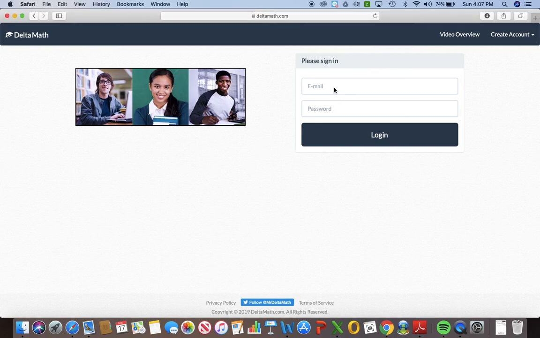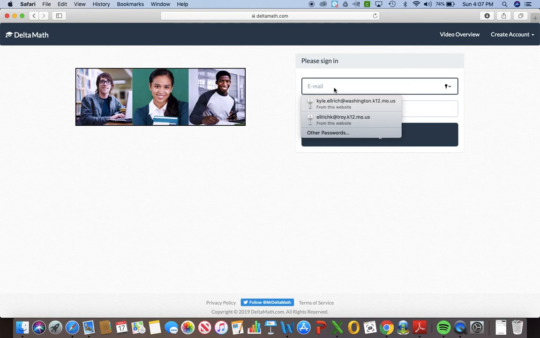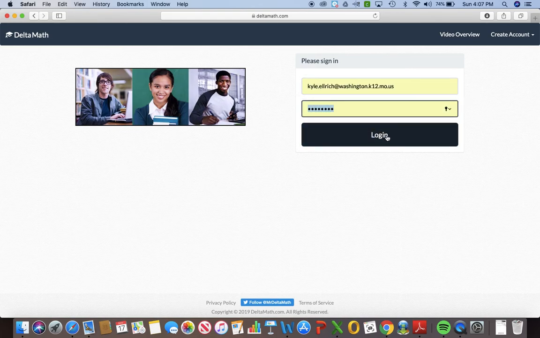Alright, so when you get to the login screen, you want to log in with the email and the password that you have and click login.